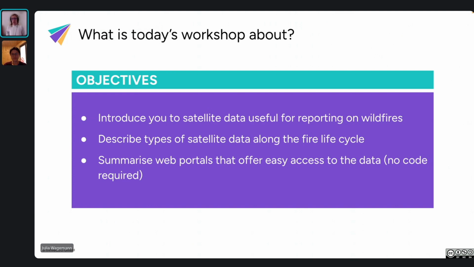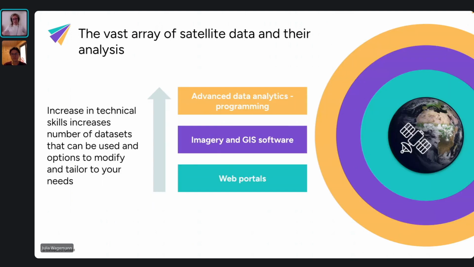This is also a caveat for today's workshop: the landscape of satellite data is really vast. There are a lot of satellites and a lot of data available, and today we only have 1 hour. So we really only focus on a very small subset of the wider landscape. We focus only on selected datasets for wildfire monitoring that are available in web visualization portals, so that you don't need any coding or any advanced data analysis skills.